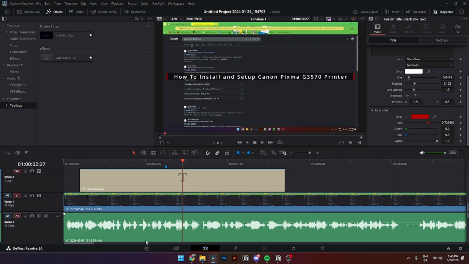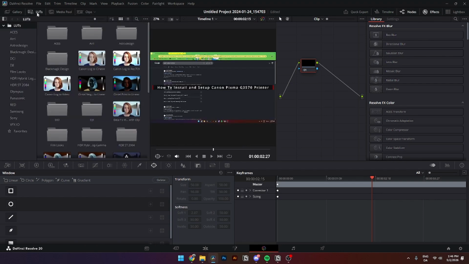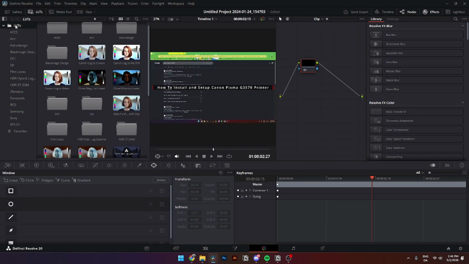From here, you'll need to go down to this little color wheel down here in the menu. And once from here, you'll need to go over to the LUTs over here. Now once from here, it'll probably be empty, but you'll just need to refresh it like so to see all of your installed LUTs. From here, you'll need to go over to the LUTs folder over here, right click on it, and from here you'll need to click Open File Location.